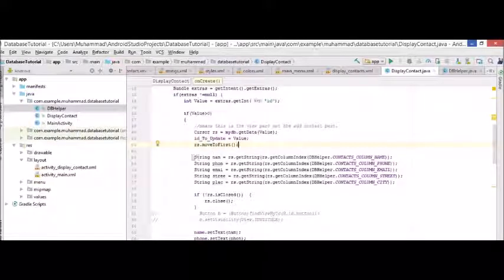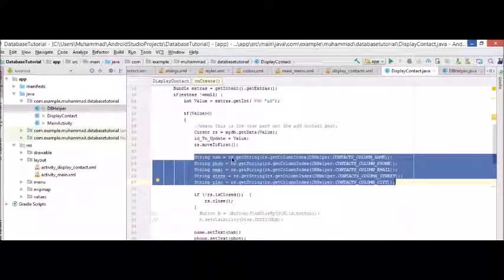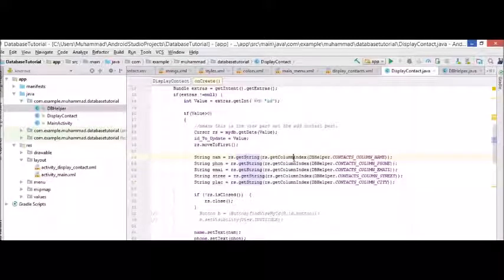So what are these things really? Are you seeing here? rs dot get string, get column index, and db helper. Simply, it's not rocket science. The cursor is getting its data from the helper class, the db helper class, with the context name. These are the column names here, and it passes that data into name, phone, email, street, and places.